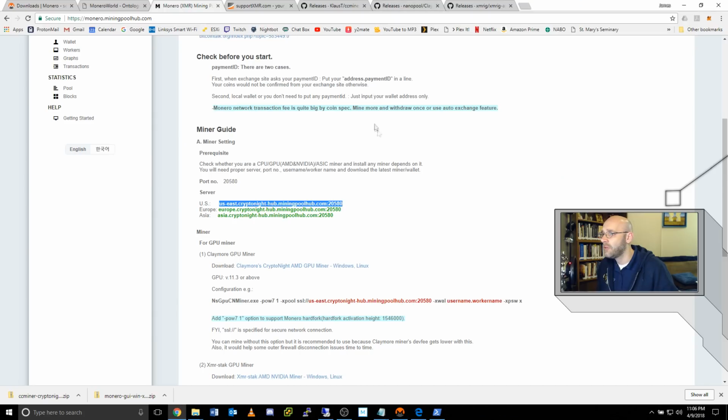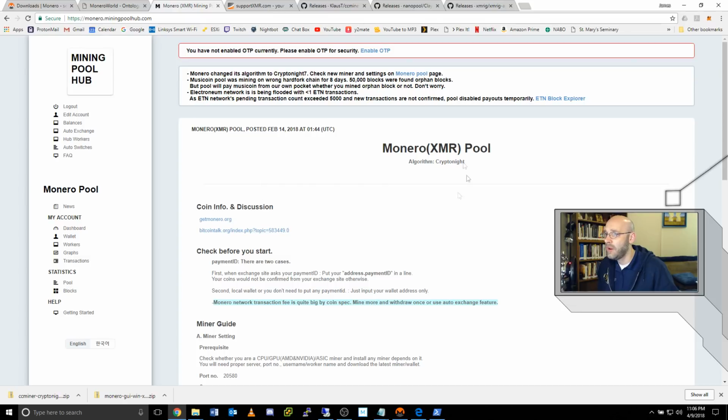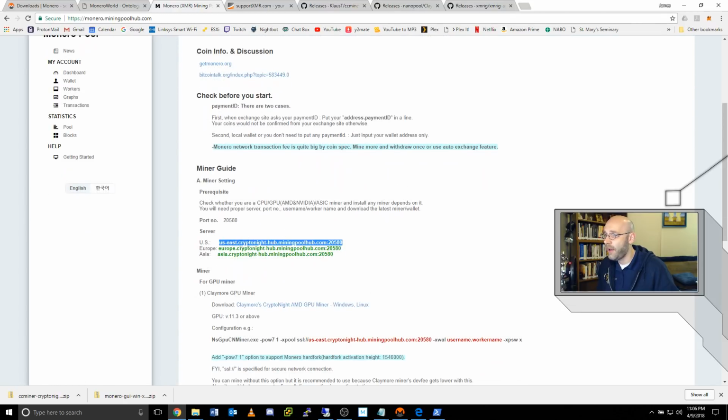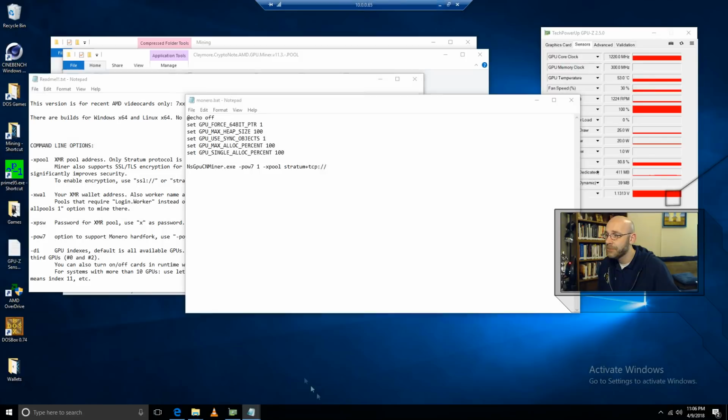miningpoolhub.com server address. So I'll just come over here to the Monero page. This is the news page, and you scroll down just a little bit and you have your server address right here for US, Europe, and Asia. So select the whole address, including the port number, right click copy, and then we'll paste that in.